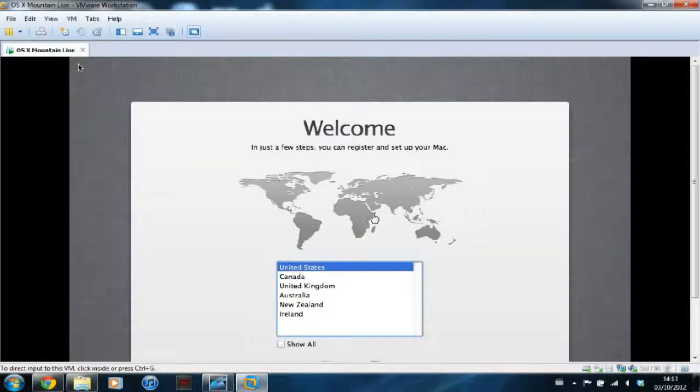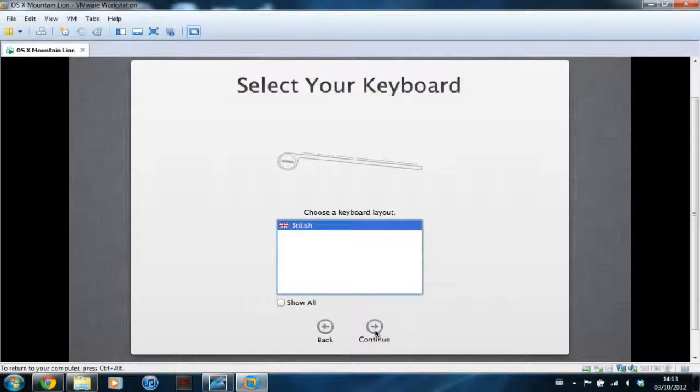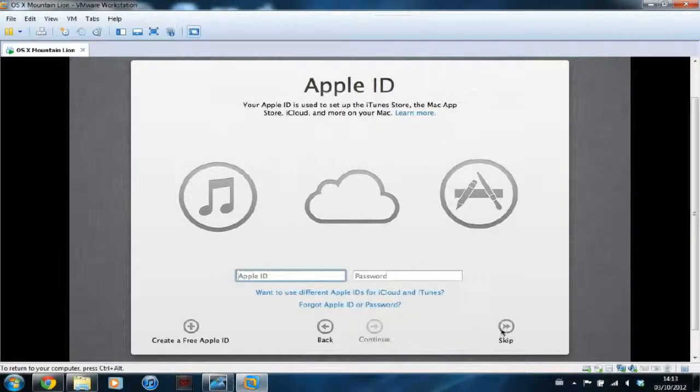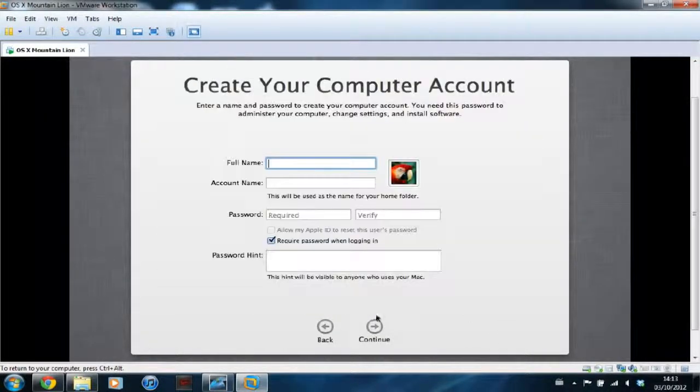Okay, so that took maybe a minute and a half, but I fast forwarded it in the video because obviously watching it is boring. You'll see that you are now on the setup screen. Just select where you're from and your keyboard layout and stuff, and then just type in your information.